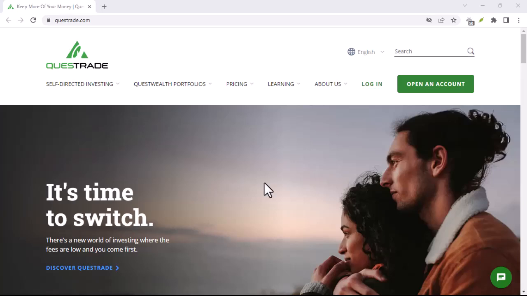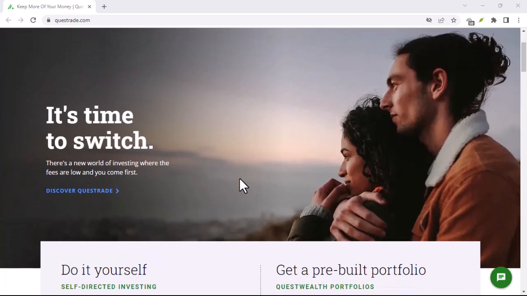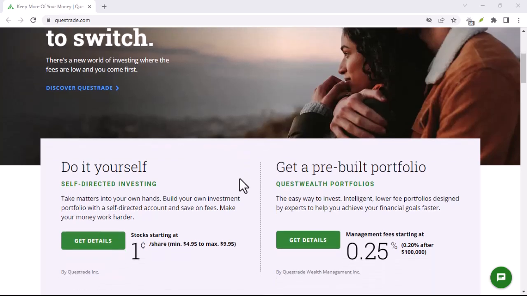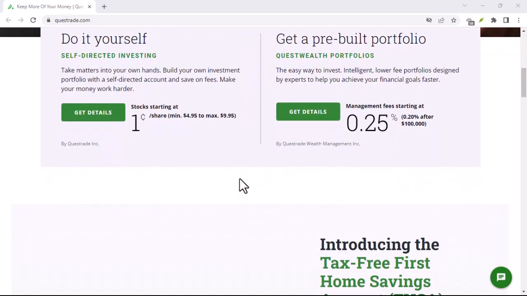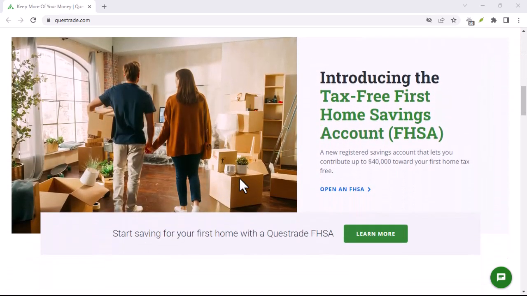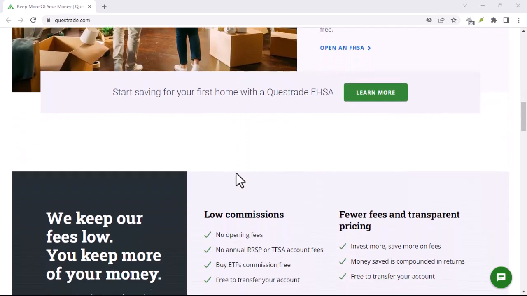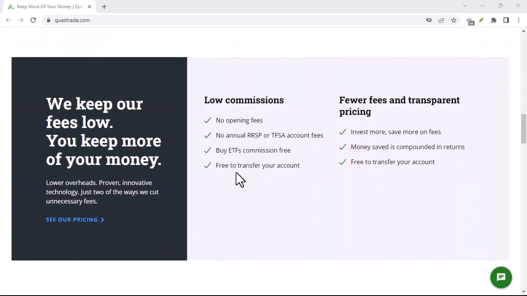Have you ever moved and realized you forgot to update your address on a crucial account? It's a common oversight that can lead to headaches and delays. Today, we're going to walk you through how to effortlessly change your address on your Questrade account.